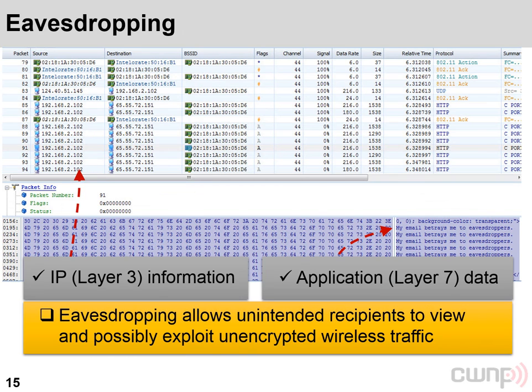Now, one of the attack methods is simply eavesdropping on our wireless LANs. Eavesdropping on the wireless LAN simply means we're listening in on a conversation, right? So we're getting IP information, but possibly even layer 7 information, actual application data like email addresses and so forth. Effective protocol analyzers these days can actually reassemble data for you. So for example, they can reassemble a voice over IP conversation and play back the audio for you. So eavesdropping allows unintended recipients to view and possibly exploit unencrypted wireless traffic.